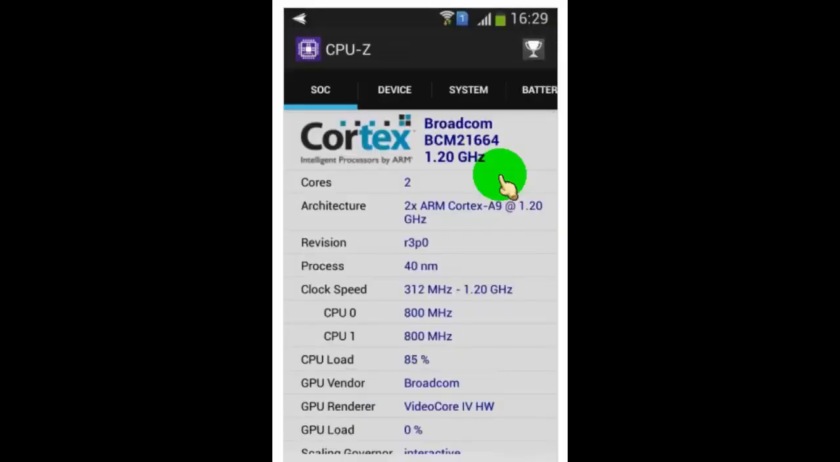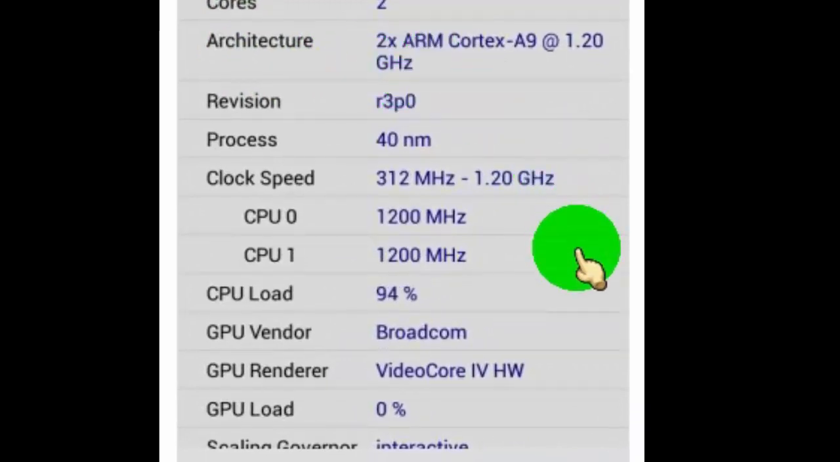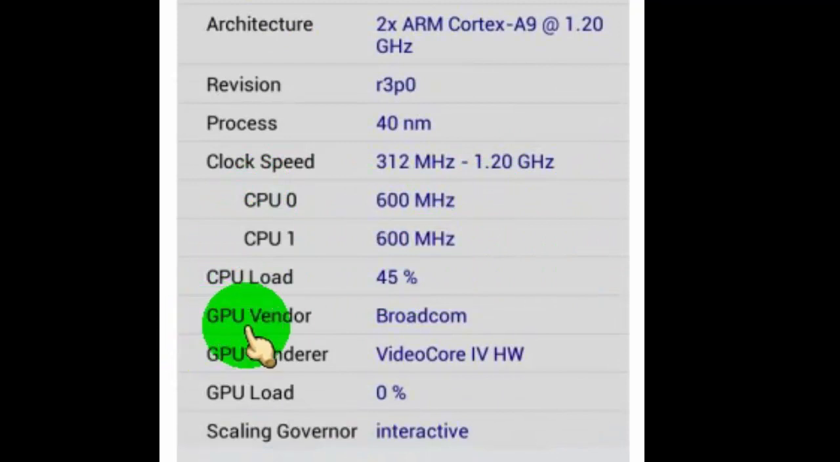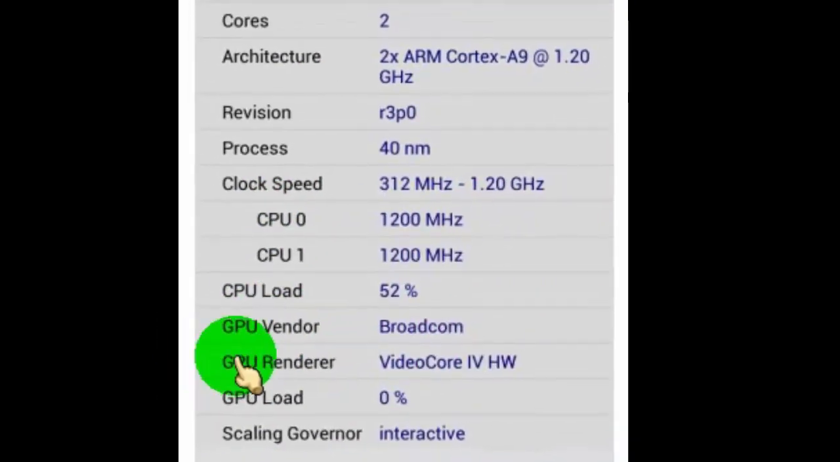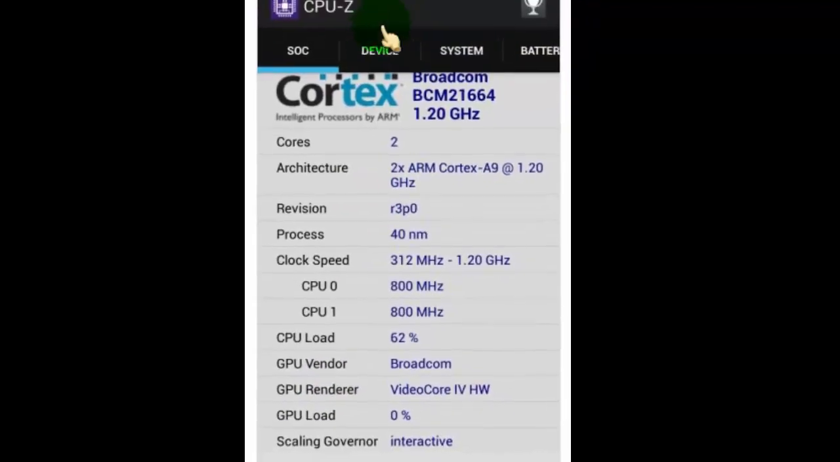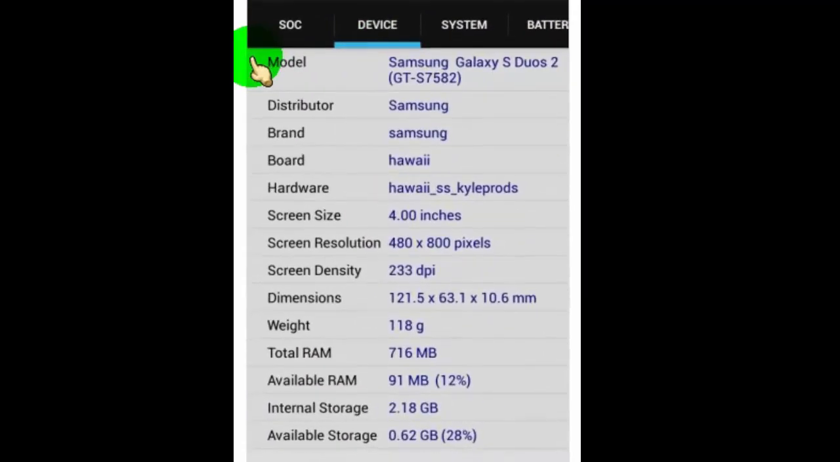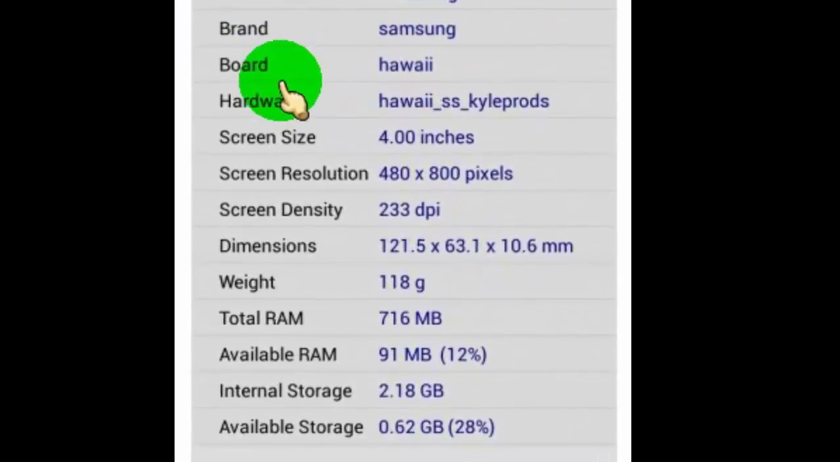In the SoC tab, you can find CPU and GPU information. In the Device tab, you can view your RAM details. You can also find the model name, mobile screen size, and screen resolution.